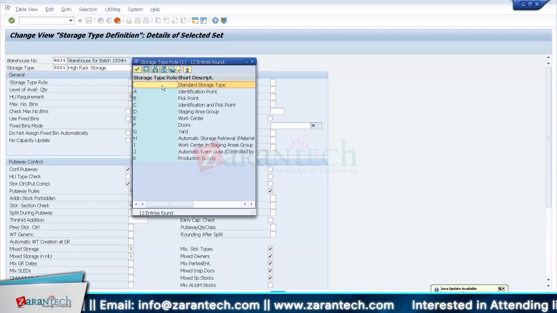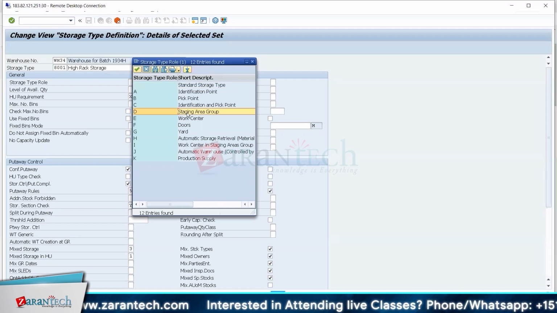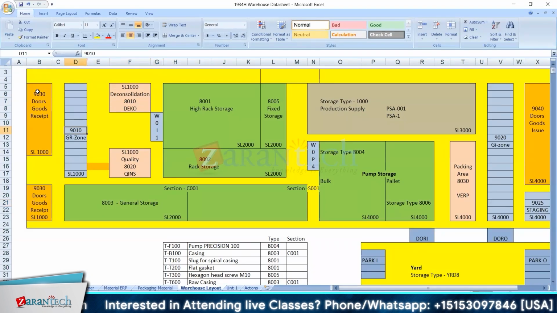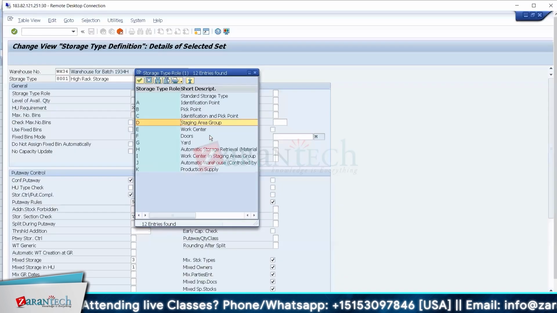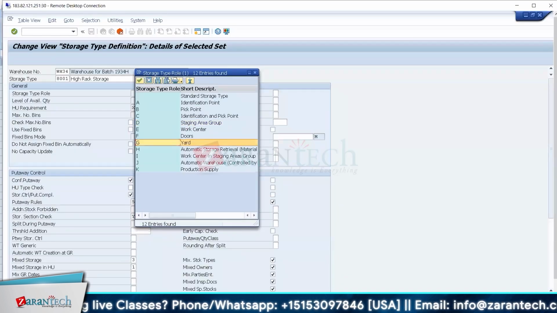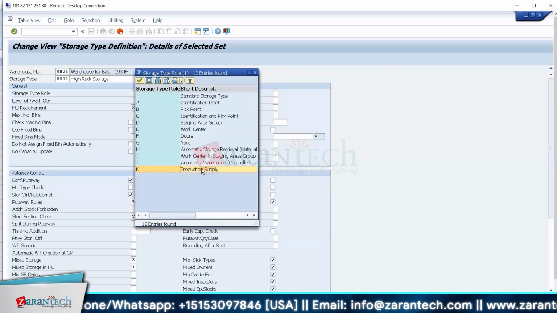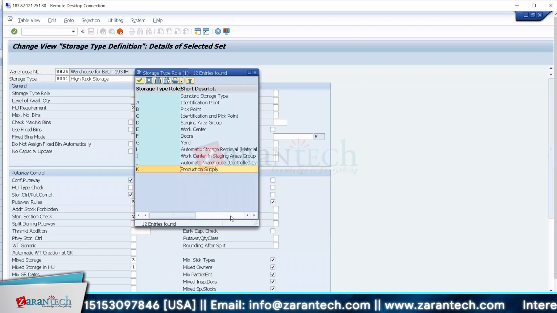I'm going to maintain a storage type role for the staging area, like 9010 we were talking about. That will be a staging area group. We will have work centers, doors, these storage type work centers. Now this is staging area, doors. We will have those relevant roles assigned. We will have a storage type for the yard, and that will have a role G. There will be a production supply area, which is storage type P1000. It will have role K. So these are all the roles.